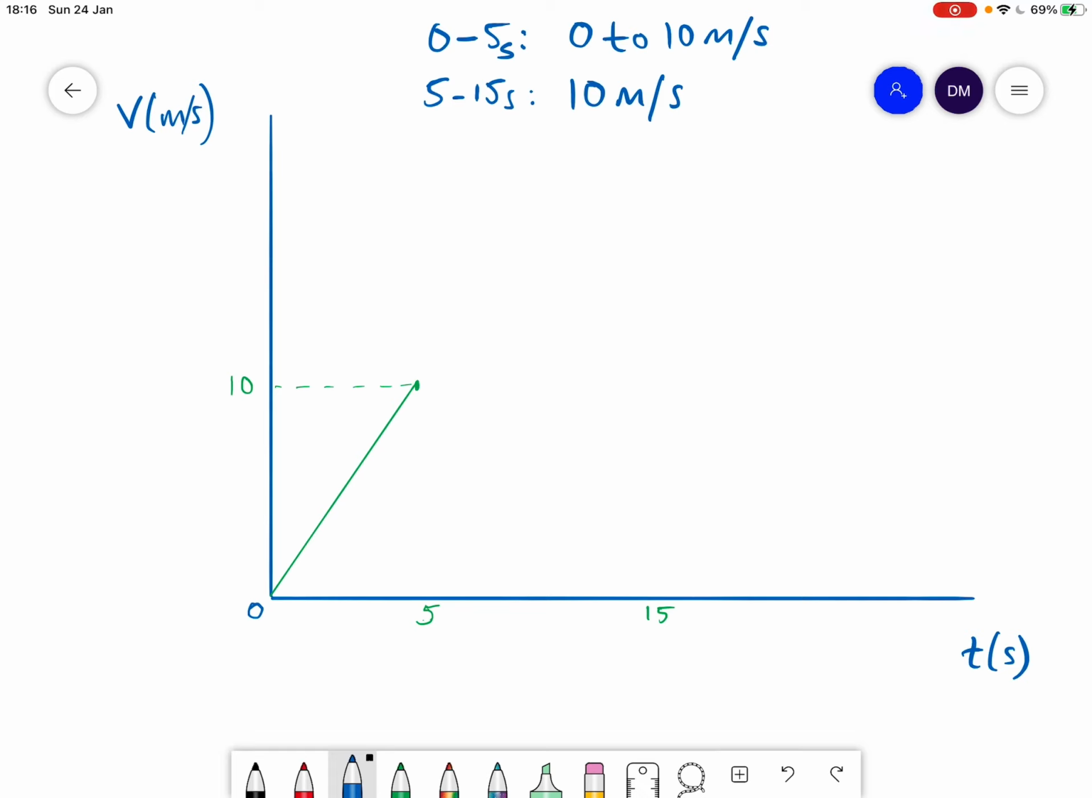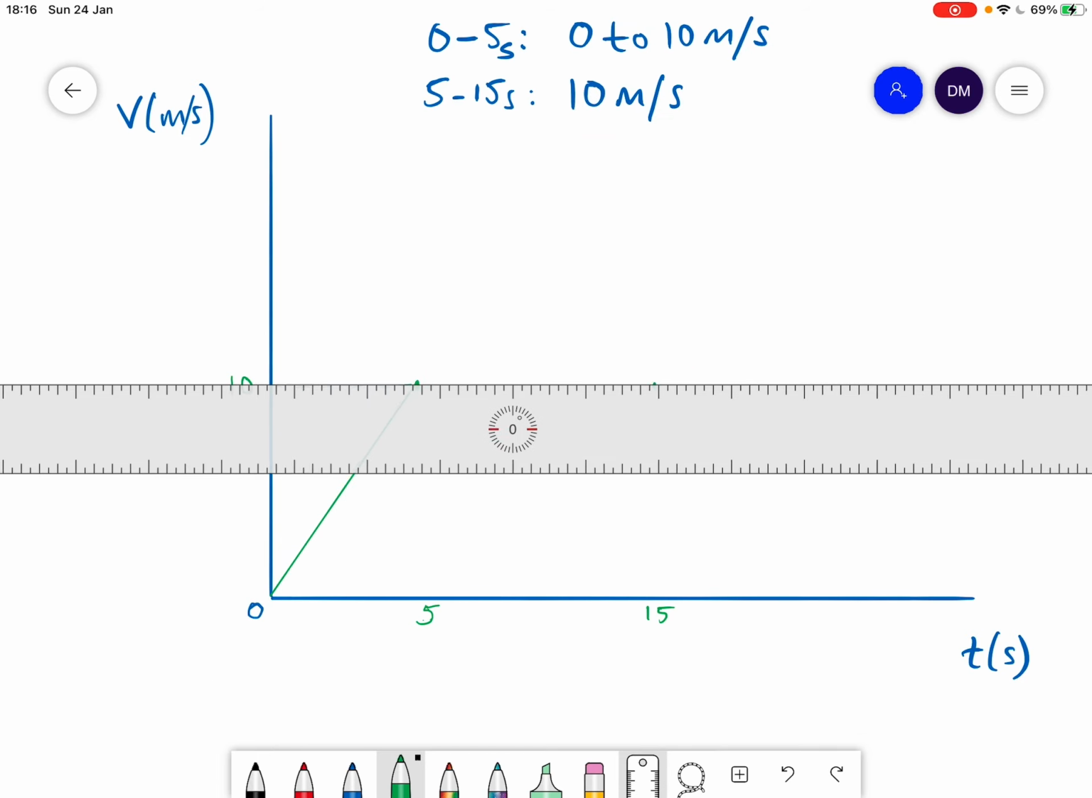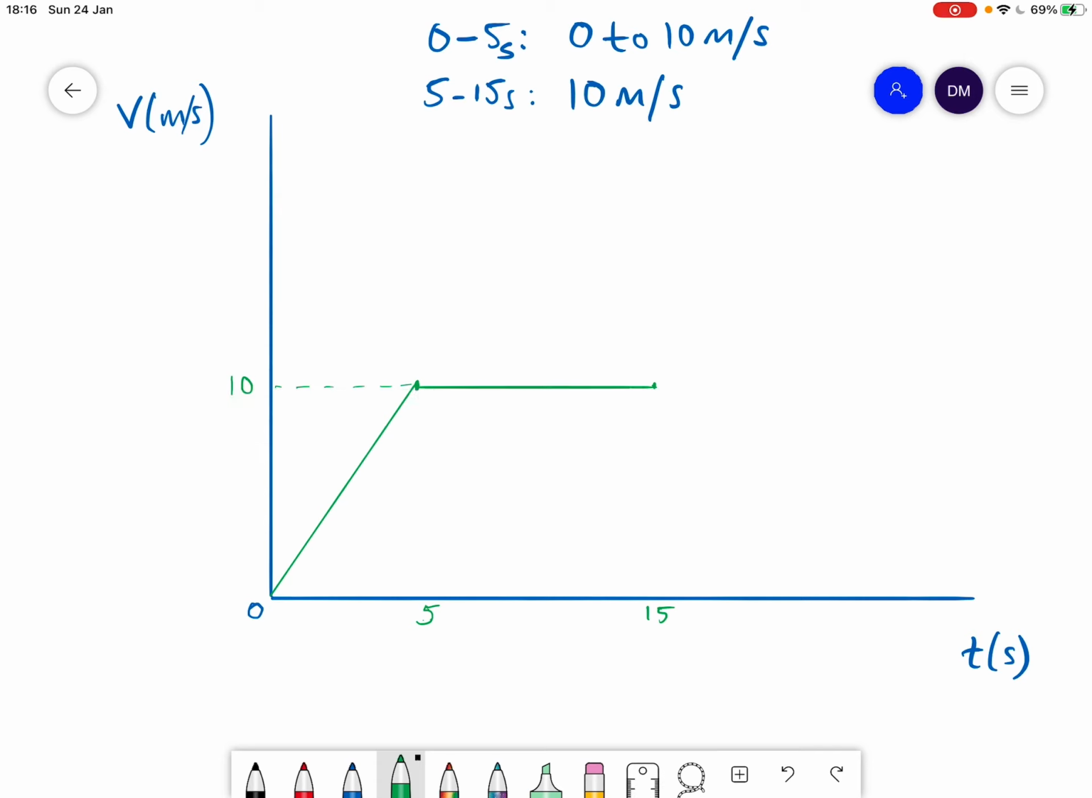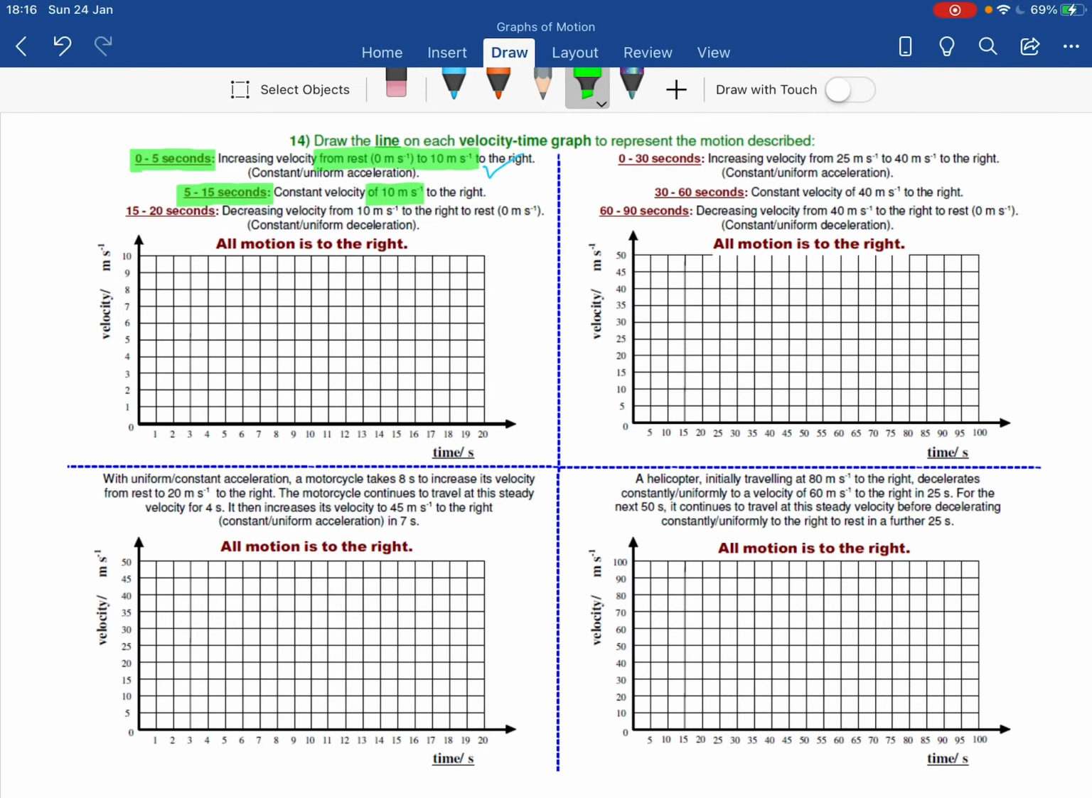So all I do is make a wee mark when I reach 15 seconds, take my straight edge or my ruler and have a horizontal line to there. And that's me showing constant velocity between 5 and 15 seconds, and it's a velocity of 10, or a speed of 10 metres per second. So the second part of that graph's done.